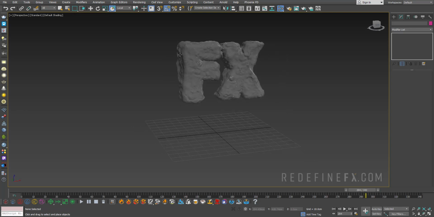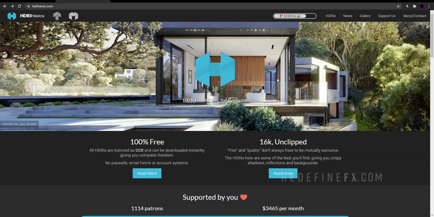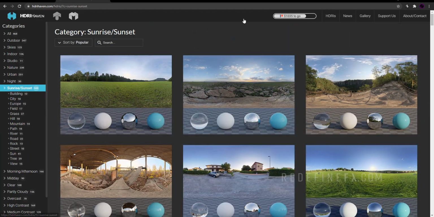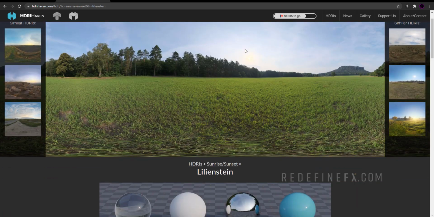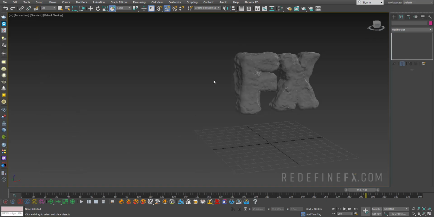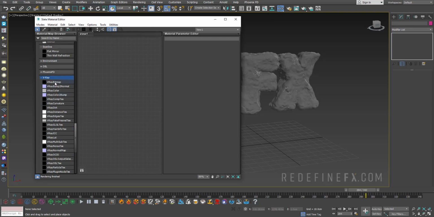Right, so we're starting with a blank scene again, and the first thing you need to do is get an HDRI map file. So you can go to HDRI Haven, then just click on HDRIs. You can pick one whichever you like. I'll just do sunrise, sunset, pick the first one, and download it in like 4K. That should be enough.